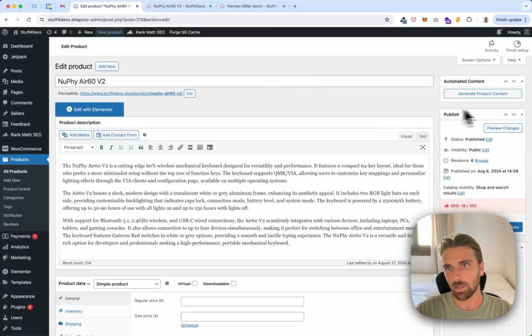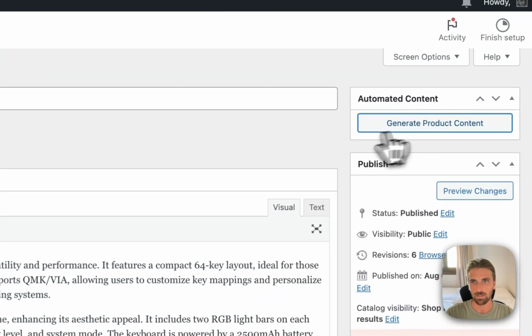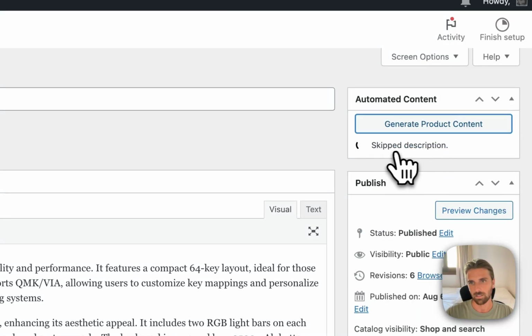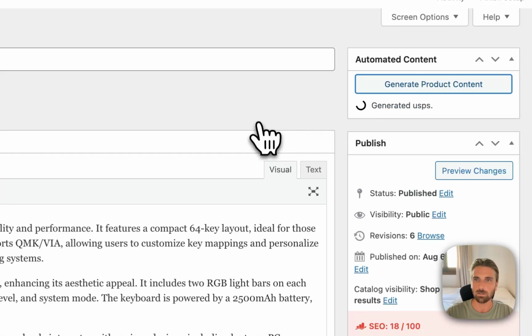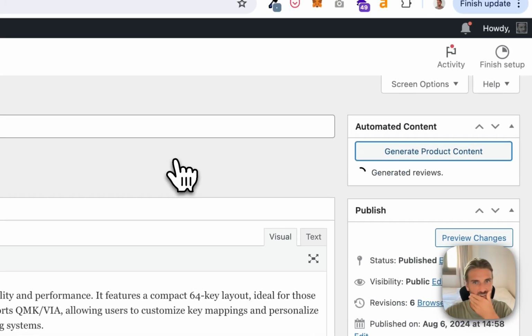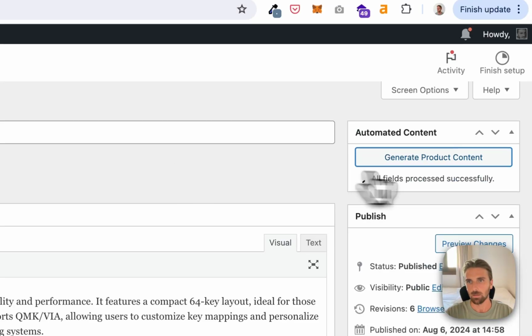So currently there are no reviews for this product, nothing here. And what I can do, if I click this button, is extract all reviews I can find on the internet about this product, and it automatically inserts them in this product page. So if I click generate here, okay, it skips the description because it did it already. It starts to do the unique selling points first, and now it's processing reviews. So it's looking for reviews now from all over the internet. Takes some time.